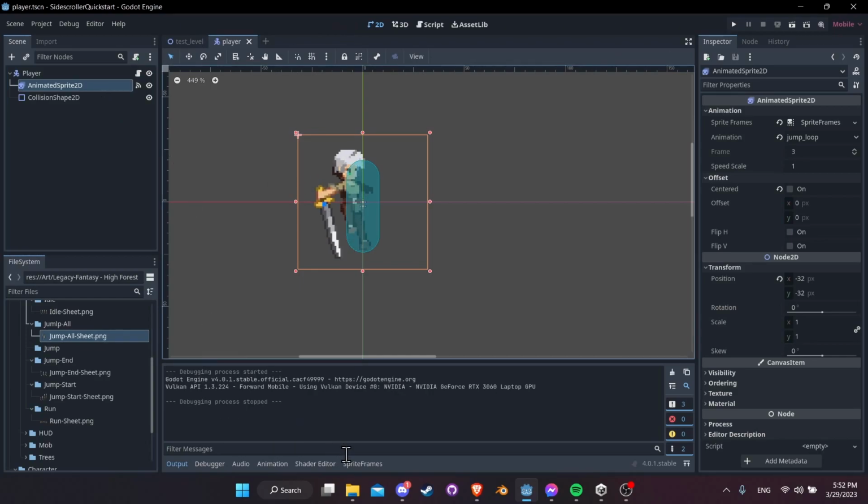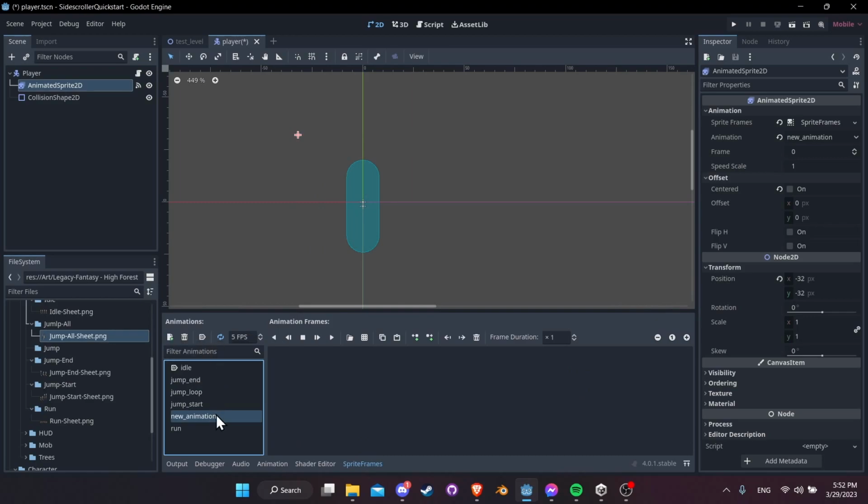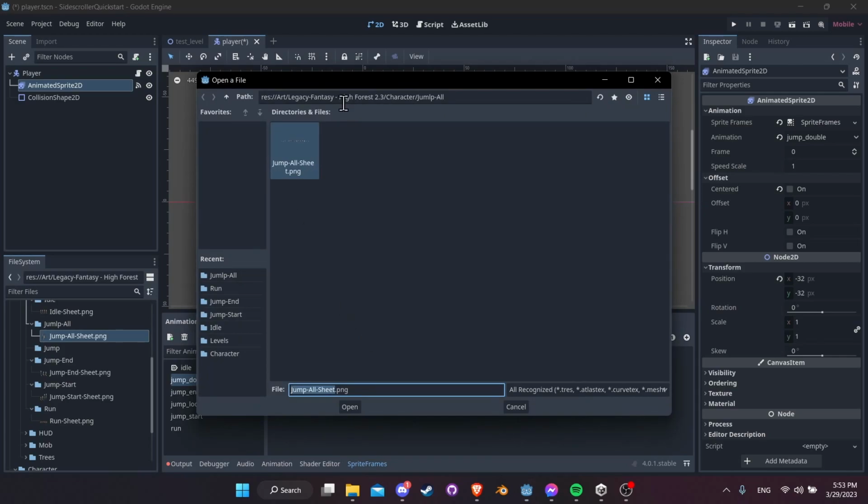So I'll go to Animated Sprite, Sprite Frames, and let's create another animation. I will call this jump, or double jump. Actually, jump underscore double, I guess. Kind of keep them more alphabetically organized. I'll change the frames to 10, and let's add in some frames for this.